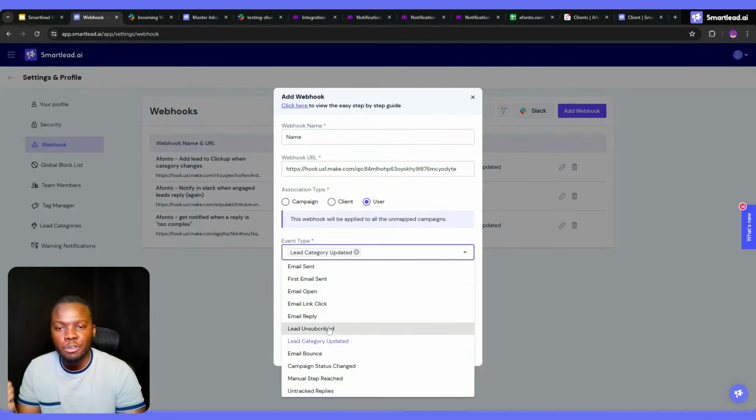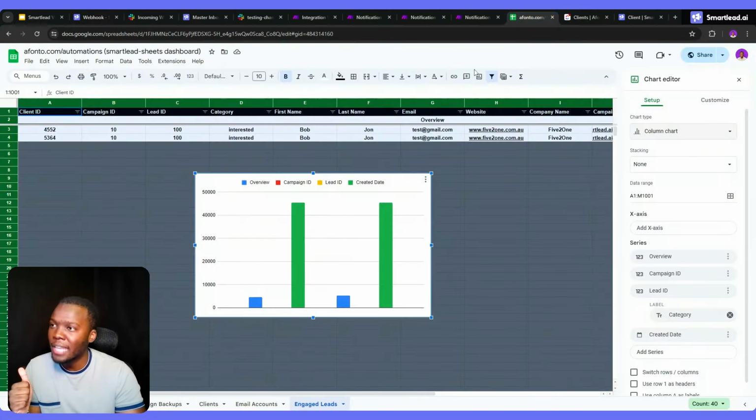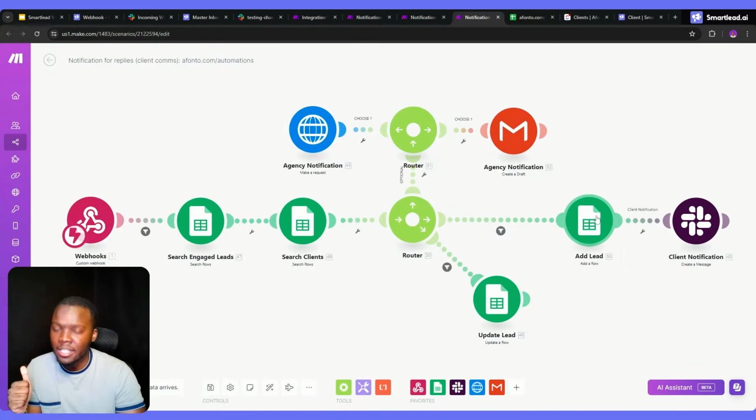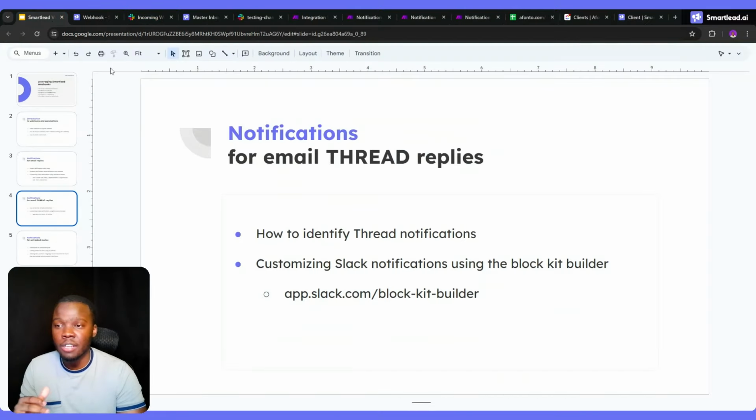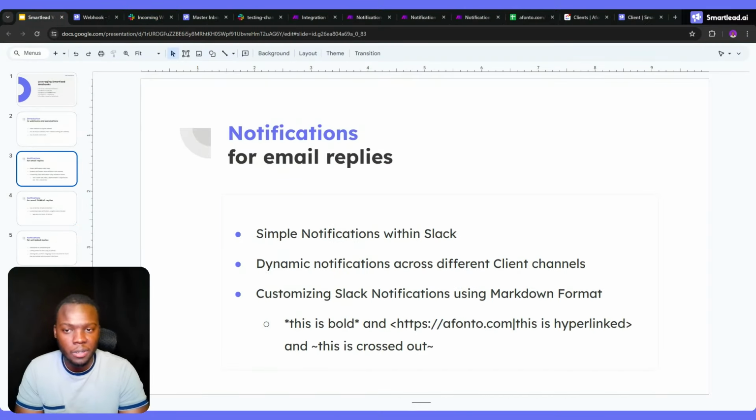And so if you want to create a global block list, for example, anytime a lead unsubscribes, you might use an automation like this that adds them to a different table. And so that is how to get notified whenever leads reply to your emails.